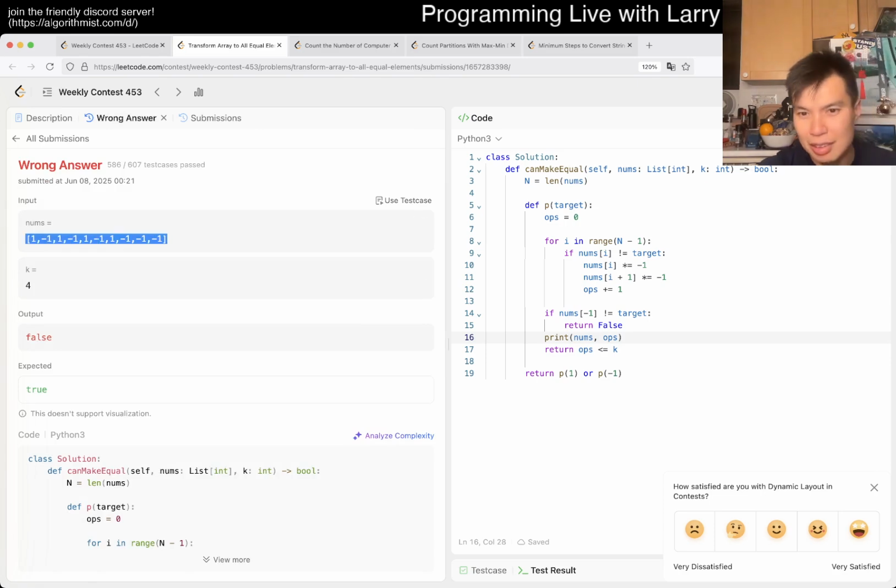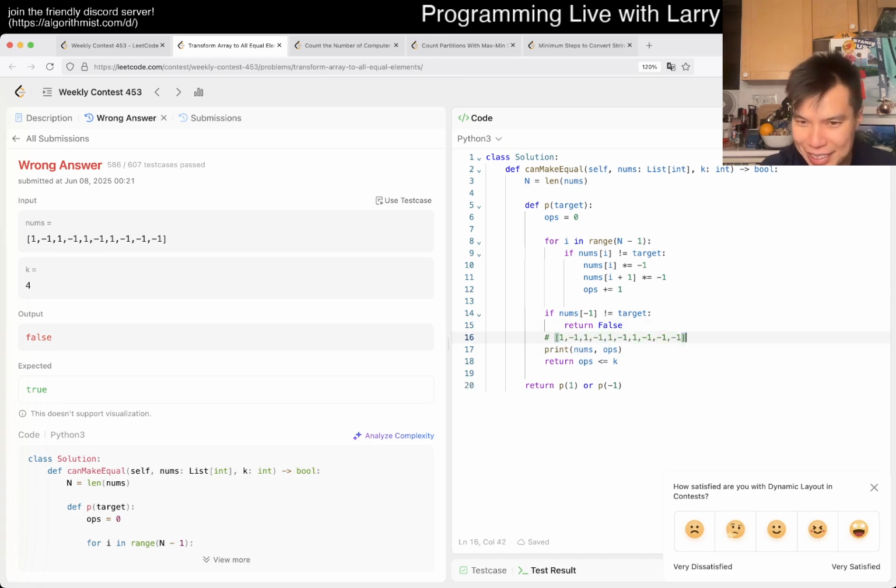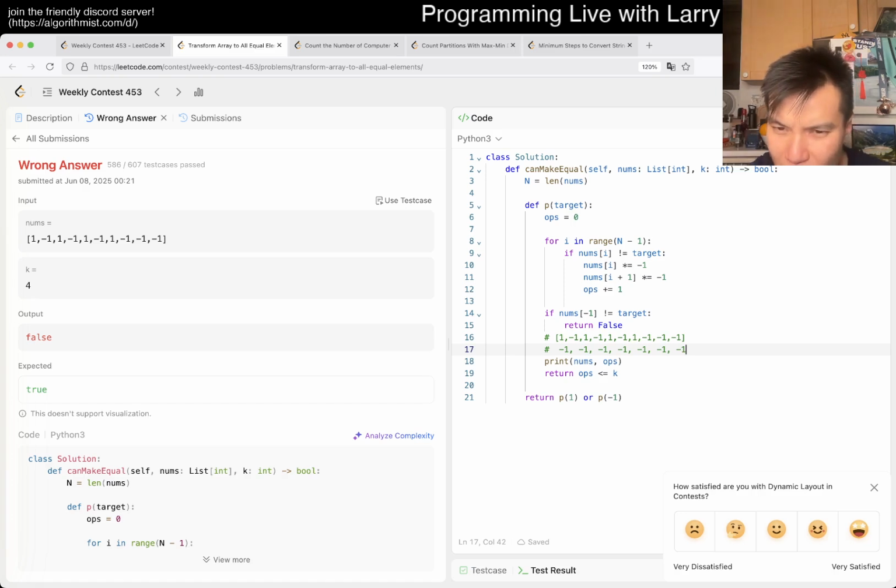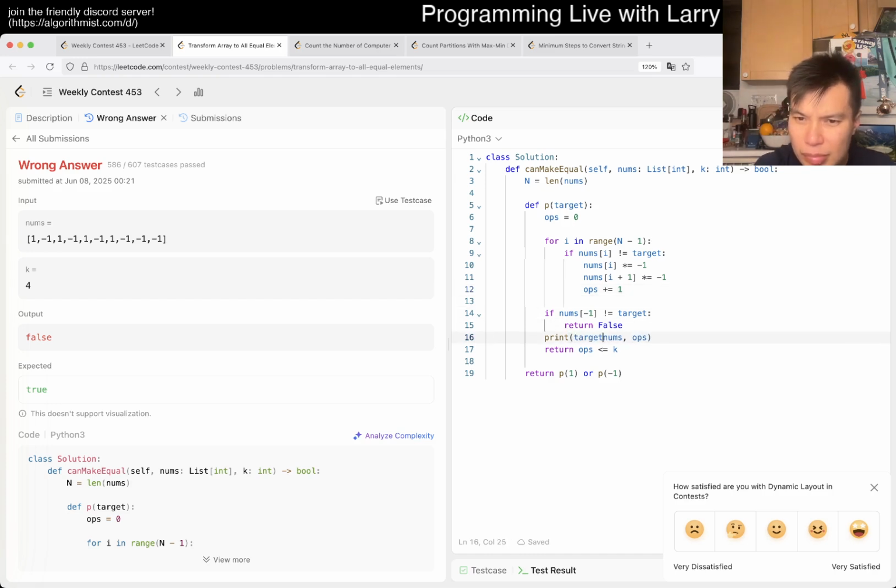Okay, so, this is so dumb. Alright, so here you go: -1, 1, then -1, -1. That's 2 operations. And then 3, 4. That's 4, right? Why is that 5? Am I off by 1 somewhere? How can I be off by 1 somewhere?